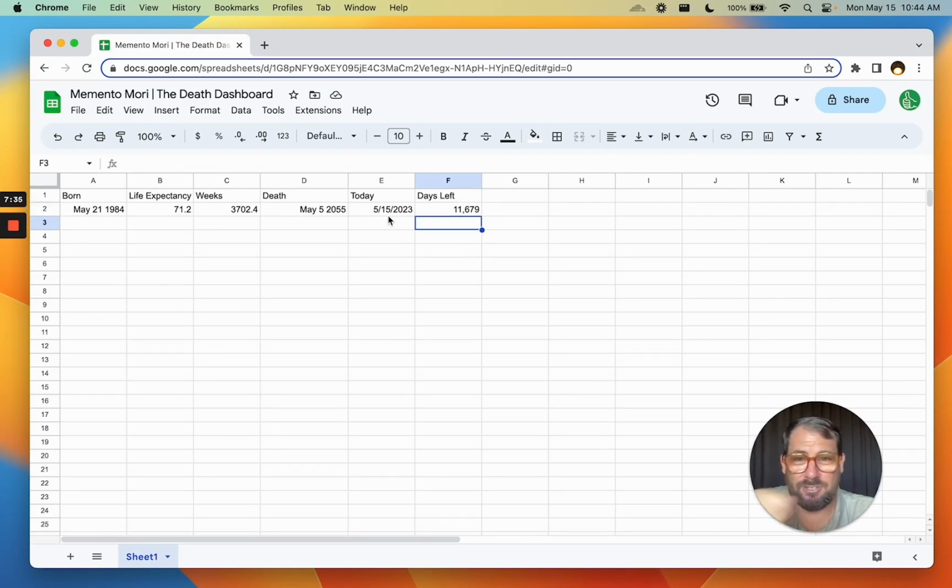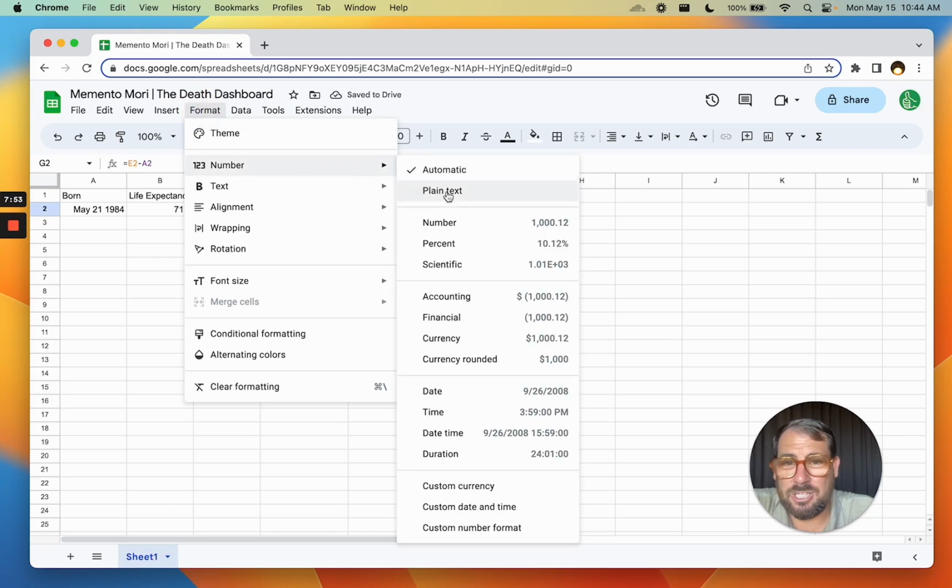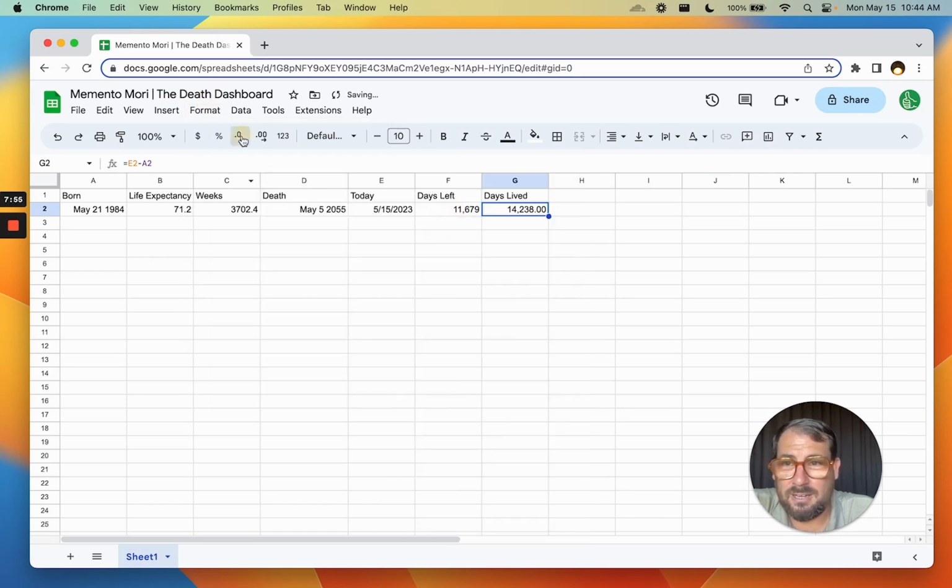This is very interesting, right? We can see actually how many days we've also lived. If we want days lived, which would be today minus the day we're born. So I've lived 14,238 days. We can change this to a number, take out the decimals there, and say, oh wow, I've lived 14,238 days. Is that right?